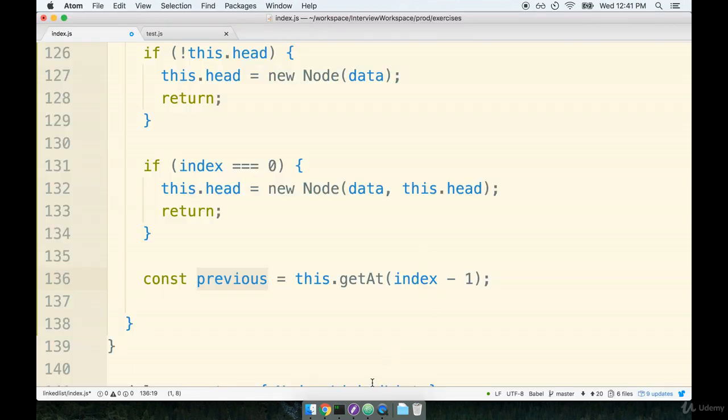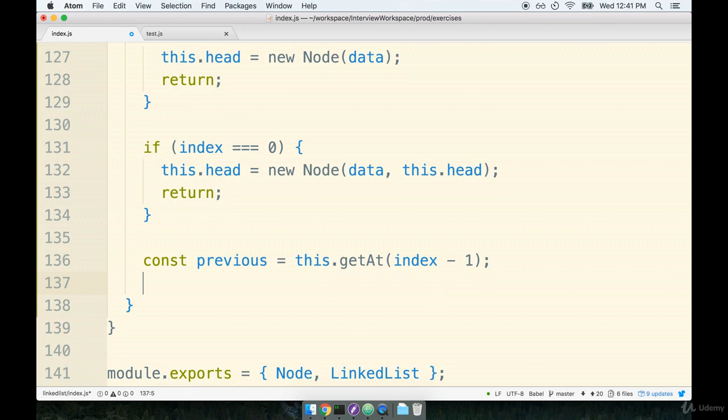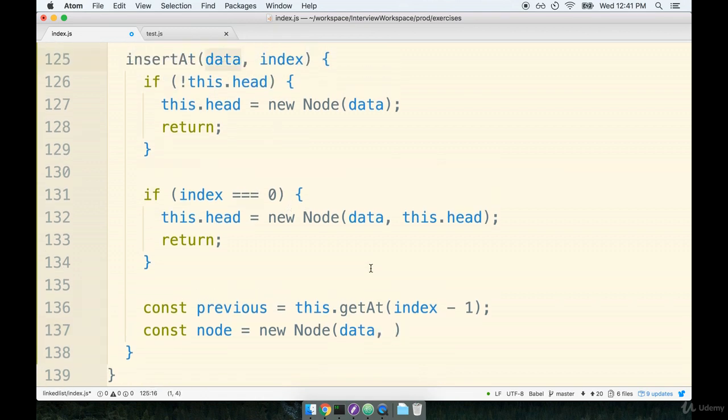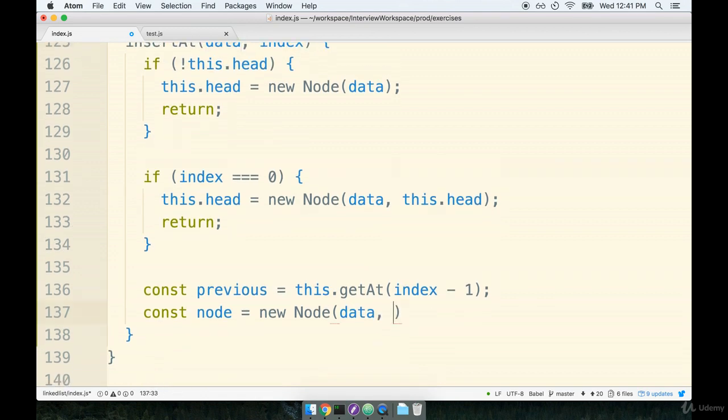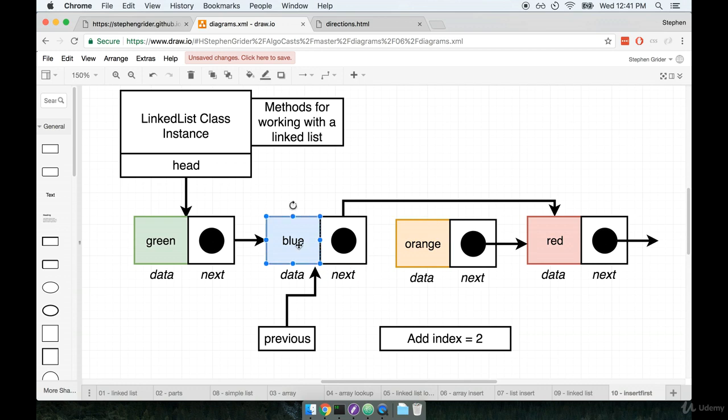So back inside my code editor, we'll say const node. So this is going to be the new node that we're going to make. It will be new node. It will contain the data that was passed into our function. And then the next node will be previous.next. So again, previous right here would have been blue. Previous's current next property is looking at red, and we want orange to point at red as well. And so we pass in red as the second argument to form this connection.